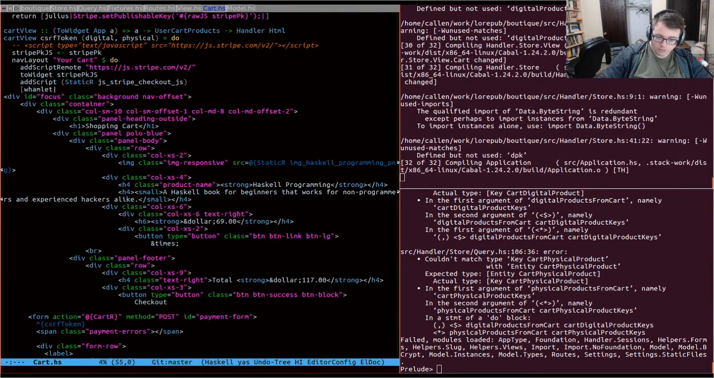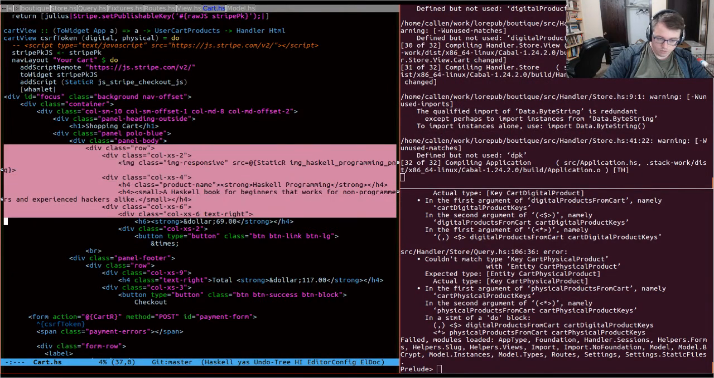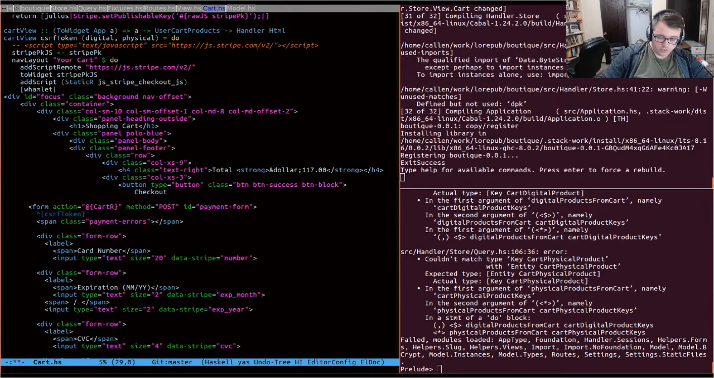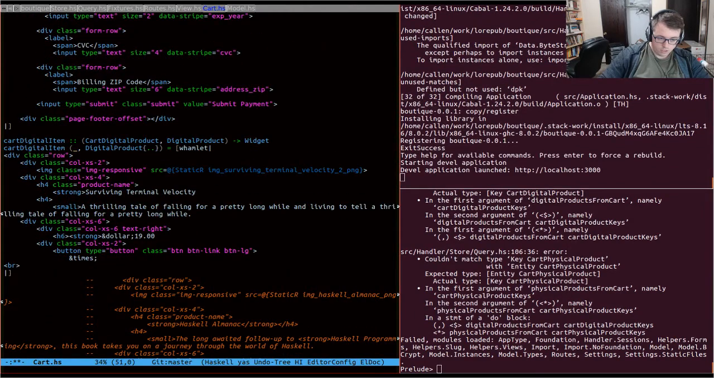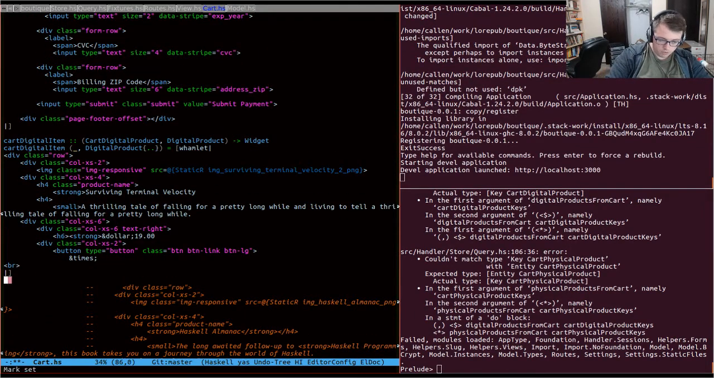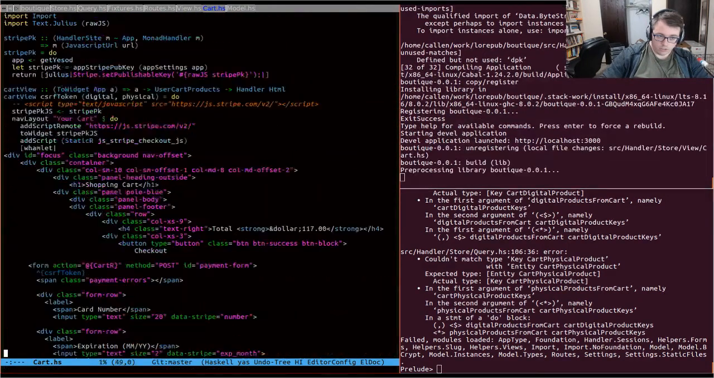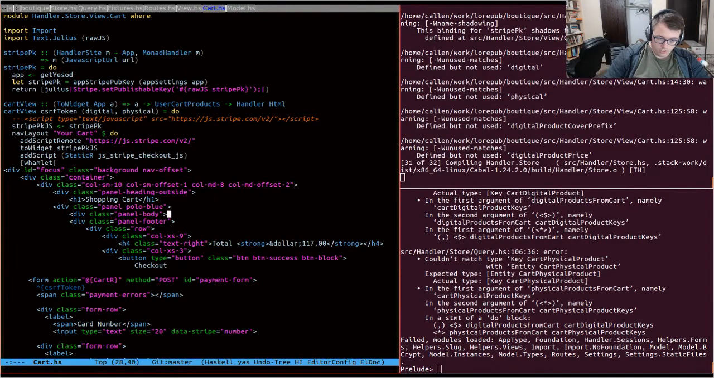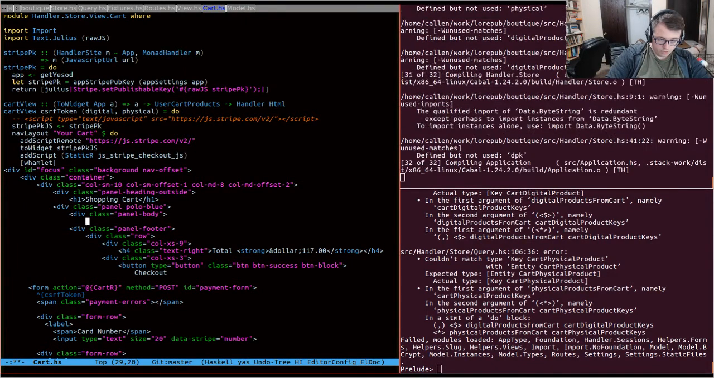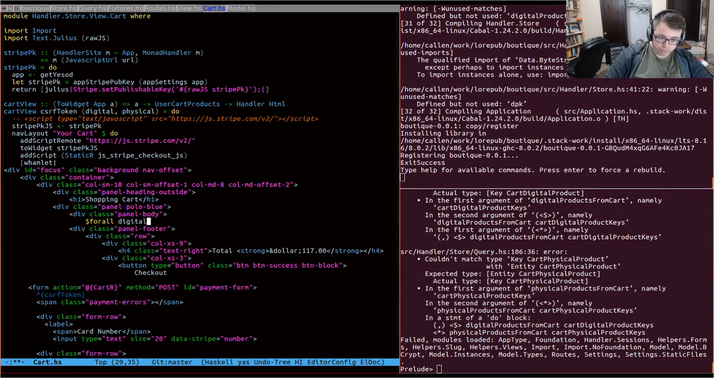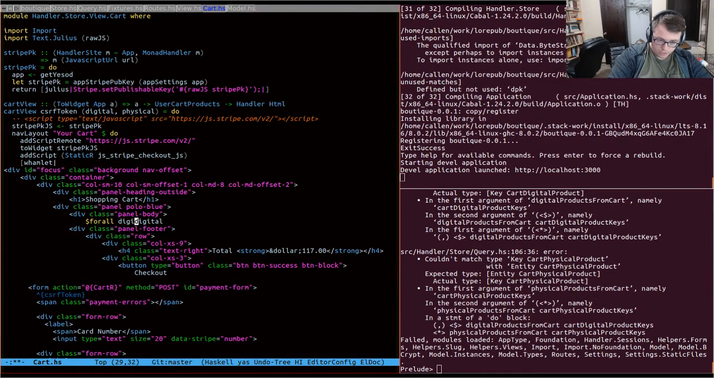And then I'll go ahead and extract that, dump it out, down there, and under panel body, we're now going to have for all digital pair is what I'm going to call it.